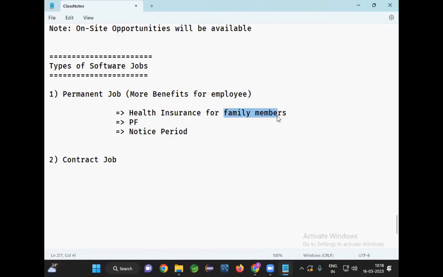Suppose your brother and you are both working, either you can go for parents or you can choose the in-laws. Only one family, either mother and father or the in-laws. Suppose your brother is already doing a job and he added your father and mother to his plan. Then you can add your wife's parents to your plan. Like this, you can choose either parents or in-laws, but not both. That policy will be available in the medical insurance.